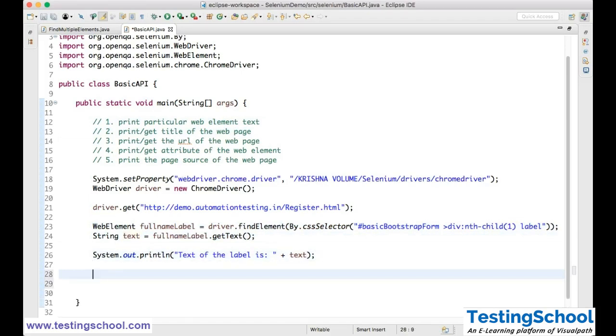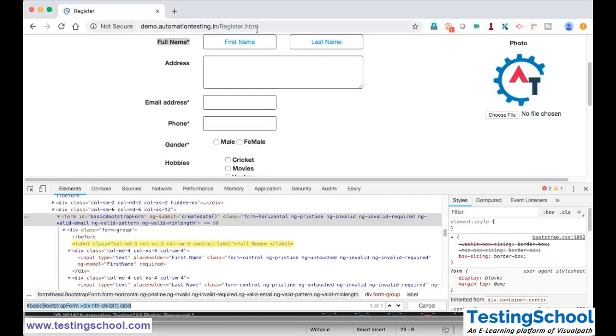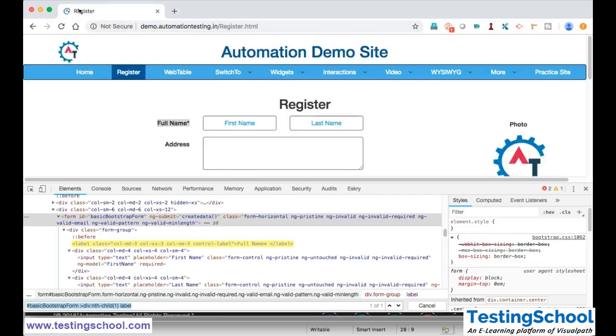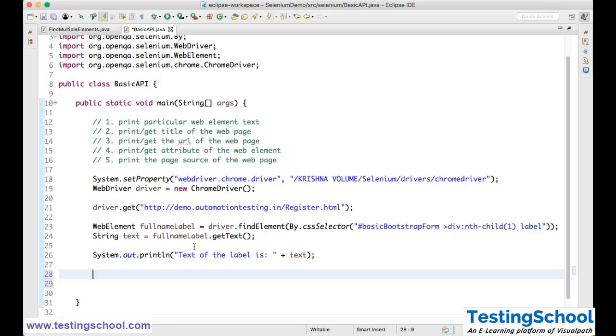So when I go here, the title of this is Register. This is the title, right? This is the title, Register. I need to get this Register. The page title will be at the top, in the tab. So in this tab you will find it. So I need to get the same thing.